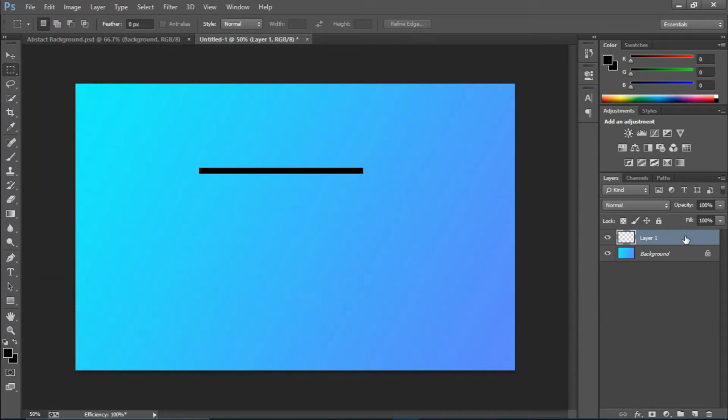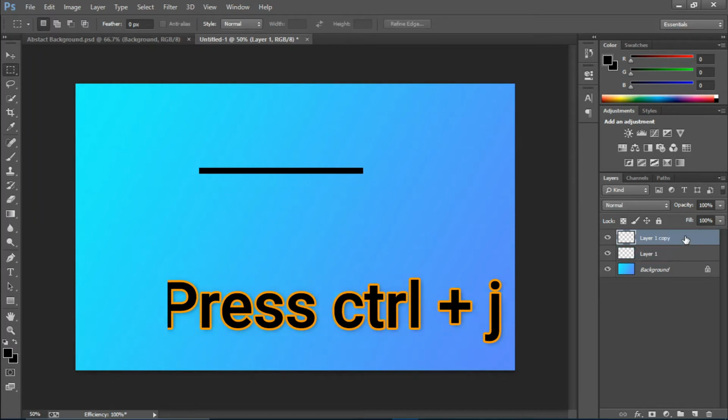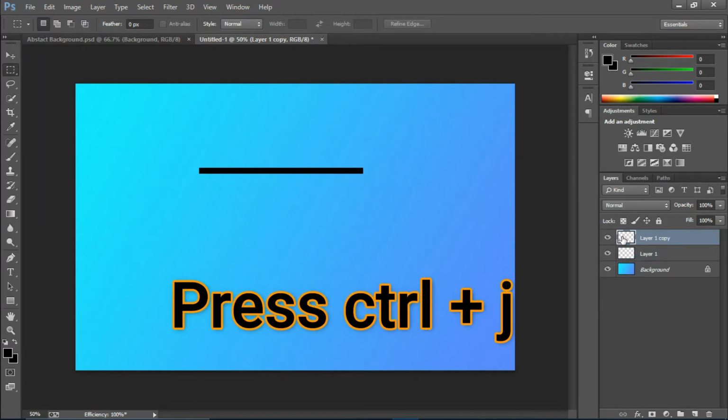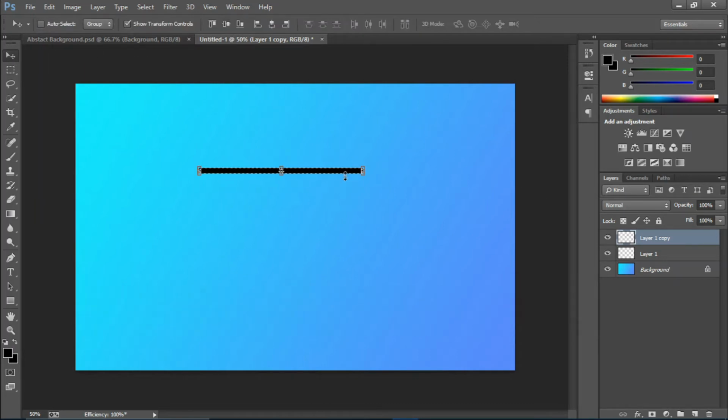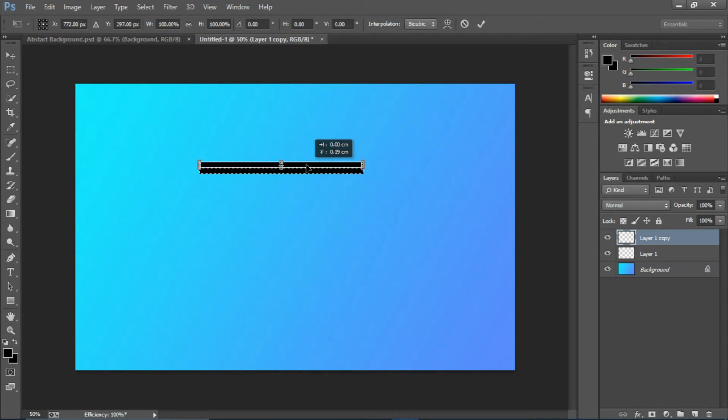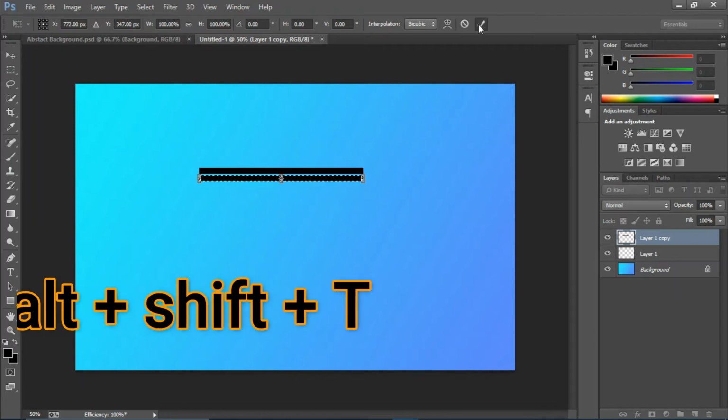Okay. Now I'm gonna just press ctrl+J, and I'm gonna just control click in here, and I'll select this tool, and I'll just click it once to pop up the transformation window. Okay, now I'm gonna just move it like so, or let's move it down. Okay, cool.